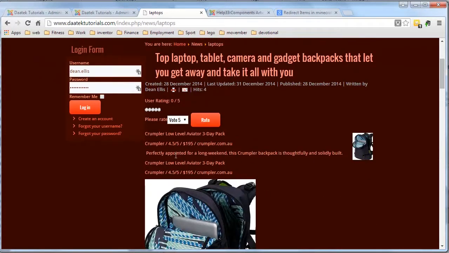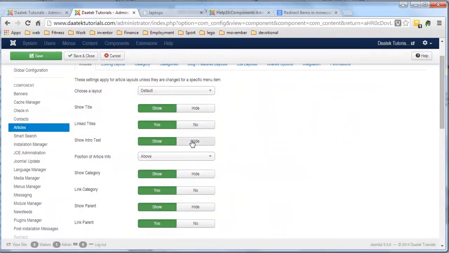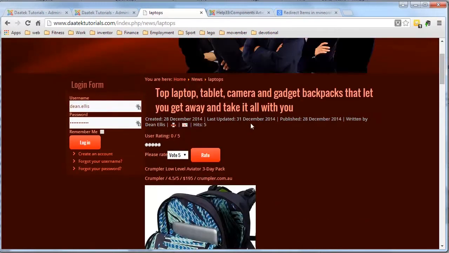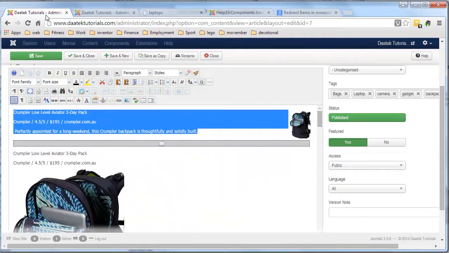Now if you look at it, there's some doubling up here. So what I've done with this particular article is I've set it so that we don't want to show the intro text. If you hide the intro text and save it, it hides the intro text and you just see the whole article itself. So that's how that button works.